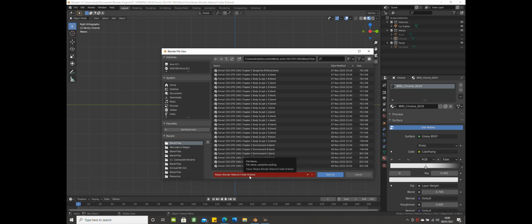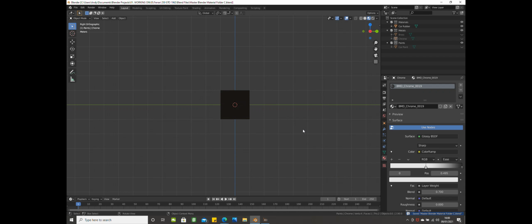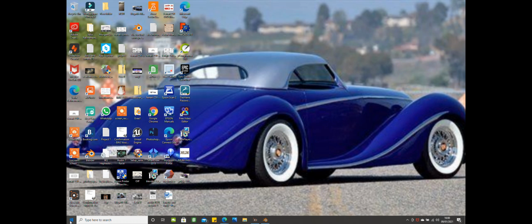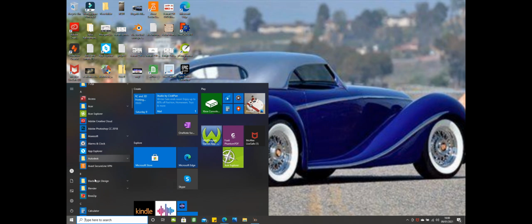Call it C. It's in my Ferrari at the moment. I'm going to have to move that out of there. So call it C, C blend. Save as. Right. So when you've got another project on, what I'm going to do is open my latest project.